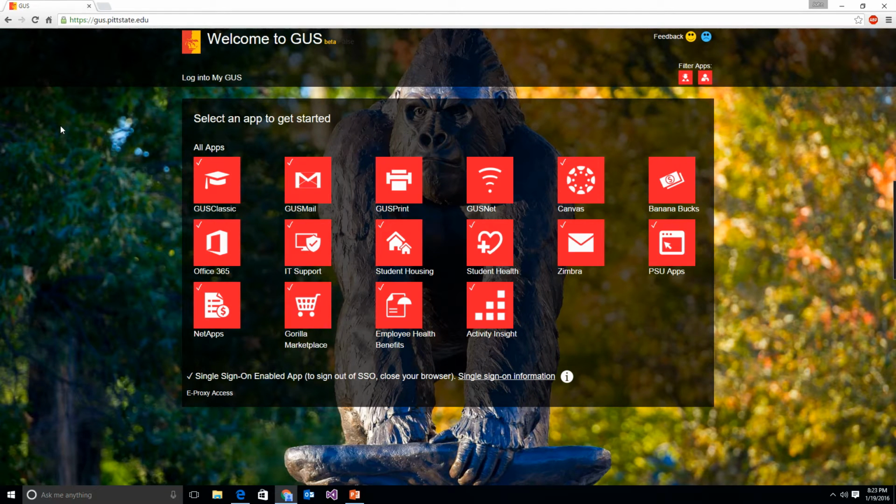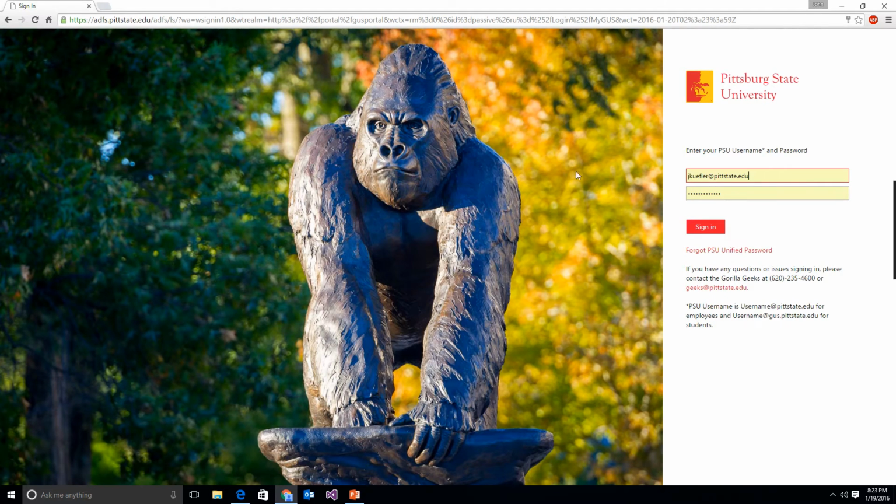My GUS offers a convenient way for you to get to the Pitt State apps you use every day. To get to My GUS, simply go to the GUS Portal, gus.pittstate.edu, and select Log into My GUS. From there, enter your Pitt State username and password to log in.